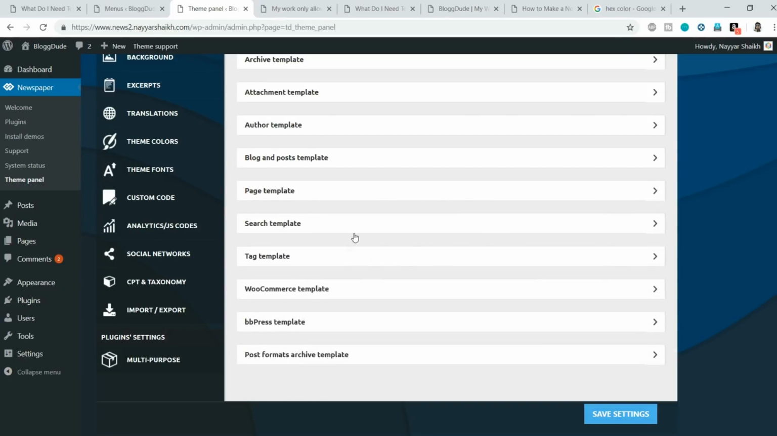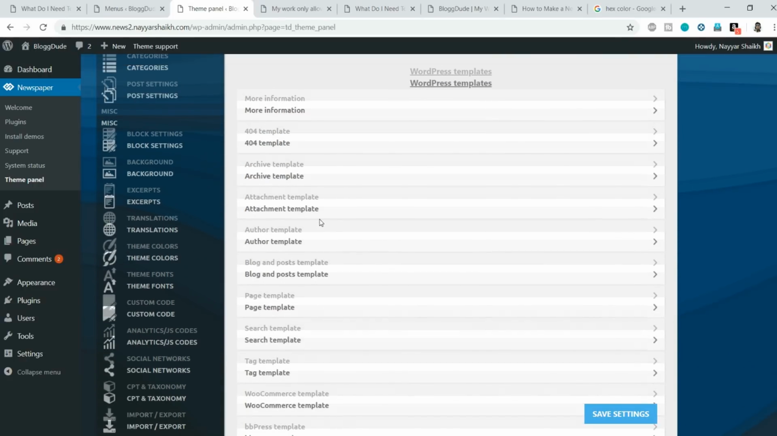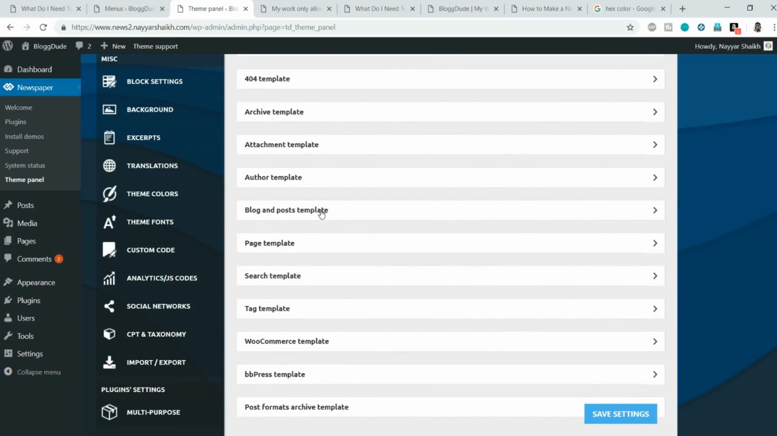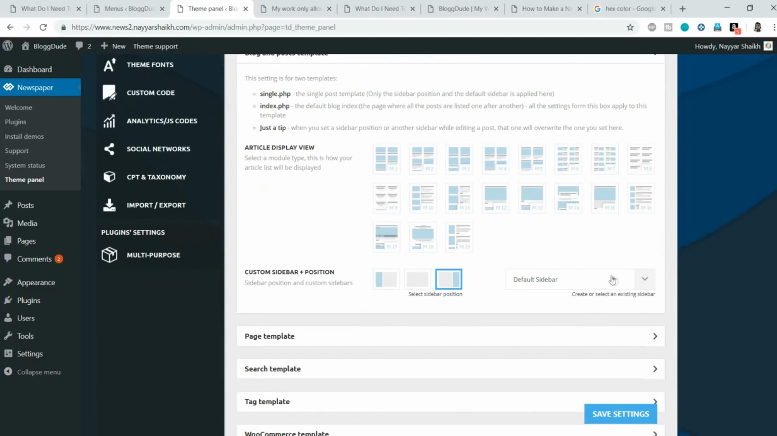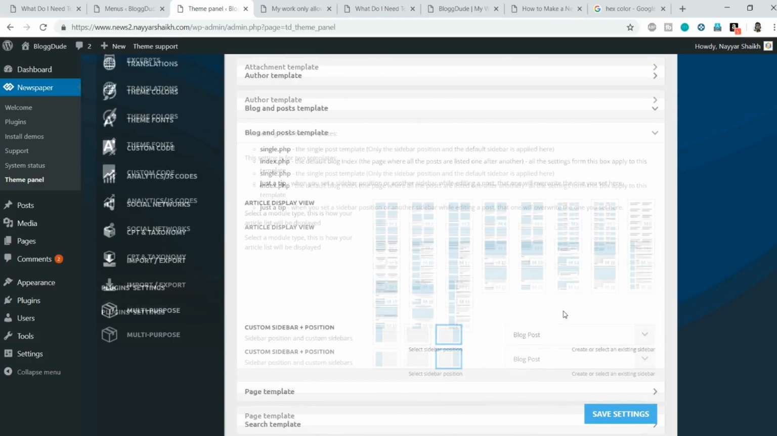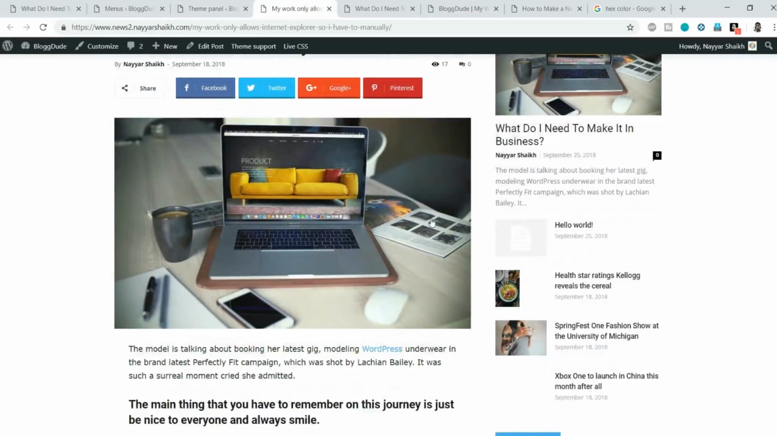If you want to show different, for example, let me show this thing. Let me select this thing, blog and post template. Suppose I want to show a different template on blog. So what I'll do is, instead of default sidebar, I'll click on this and create a new sidebar. I'll select blog post. So click on create for now. And now whatever I add under this widget, it will show under this blogs, this news.